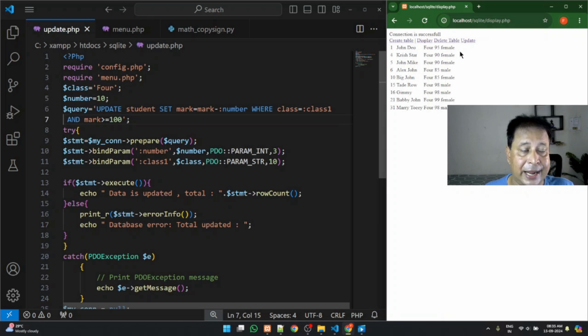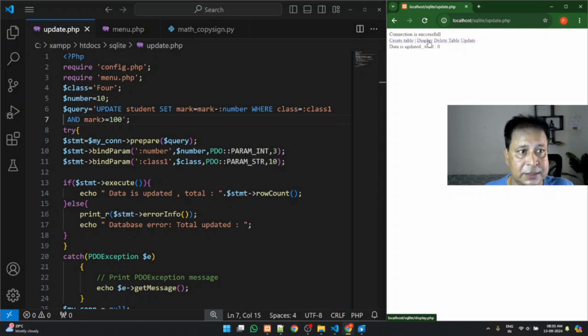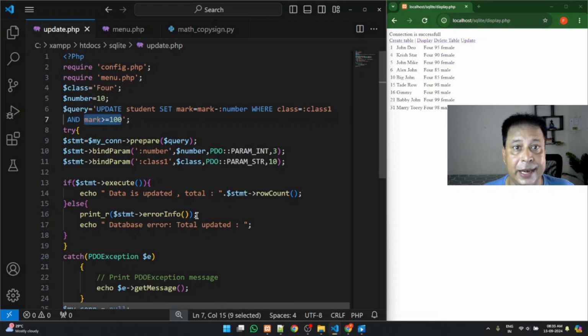Now if I run it again, there is nothing to update, because all marks are less than 100. Nothing gets updated. Now display it, because all marks are less than 100, this particular condition fails. So this is how we update our table frequently.